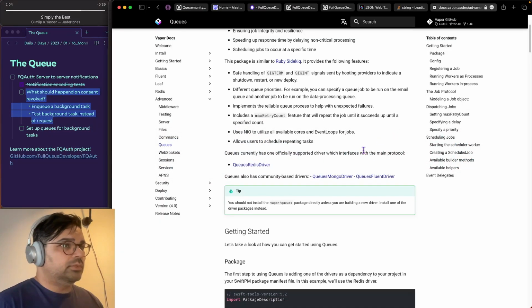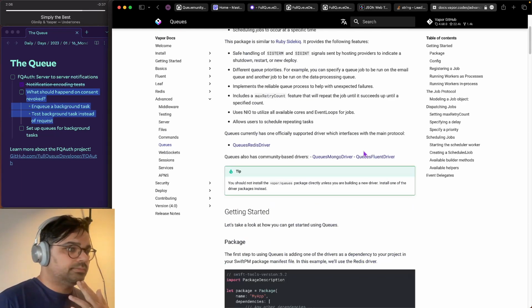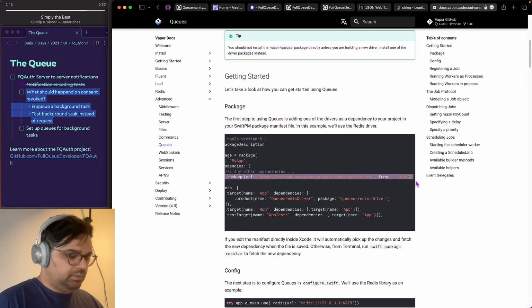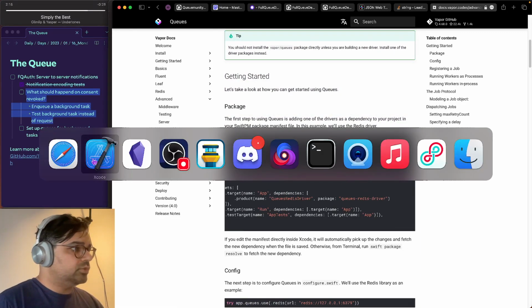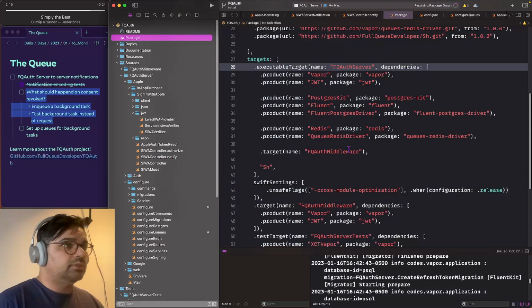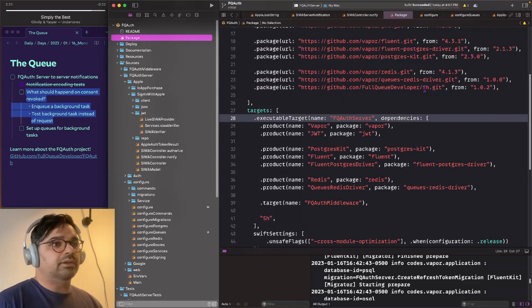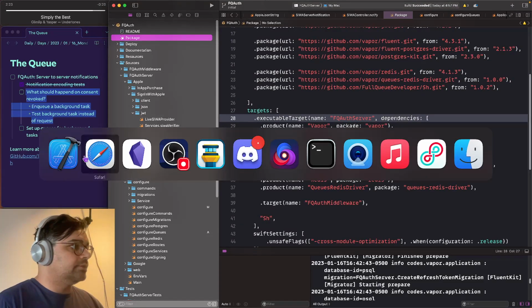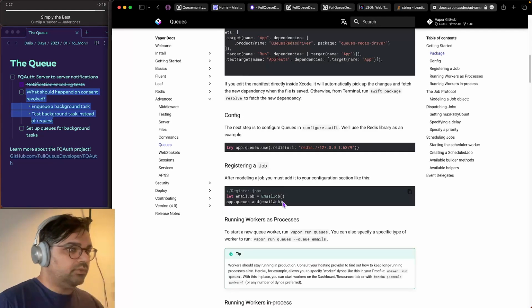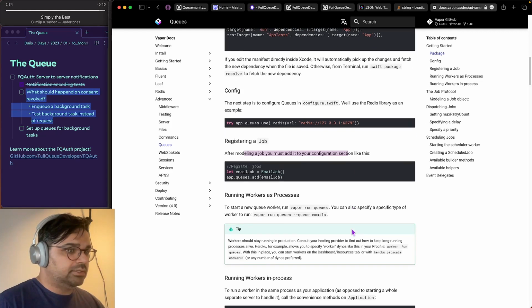What else do we need to do to... Oh, I guess we need... Do we have this thing in our dependencies, the Redis queues driver? Let's take a look at our Package.swift. Oh, we have it here already. Wonderful. What else do we need to do? Registering a job. After modeling a job, you must add it to your configuration section.